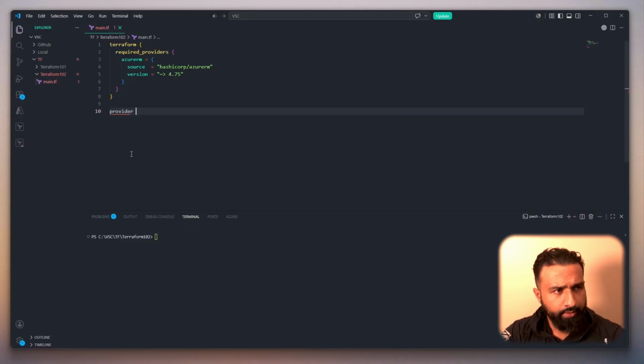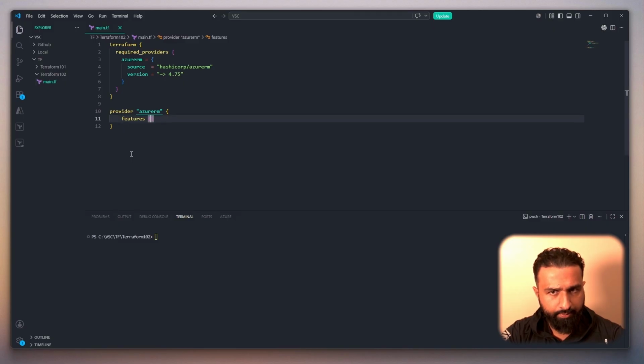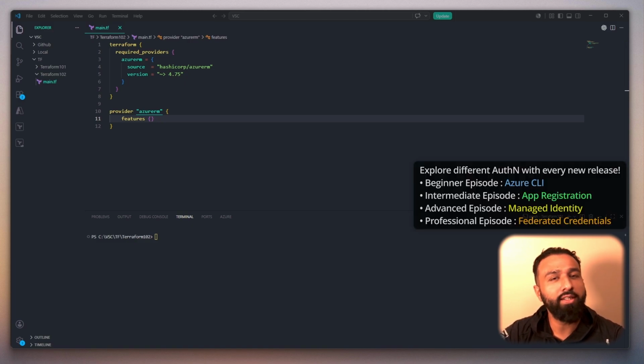Next, let's configure our Azure RM provider in its simplest form. Provider "azurerm", features, empty. This time, I won't use Azure CLI. Instead, we'll authenticate with an app registration. Since we're learning Terraform, how about with each episode, we try a different authentication method? So the next episode, we'll try managed identities. The one after that, we'll try federated credentials. So that by the end of it, you know all the ways you can auth into Terraform.